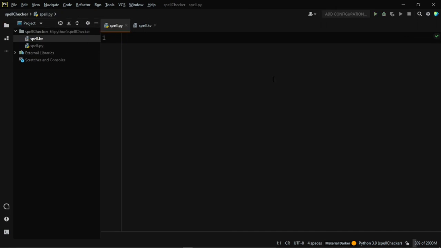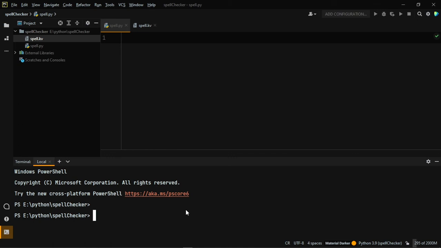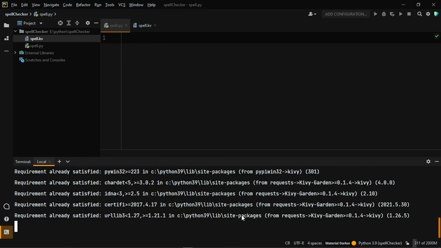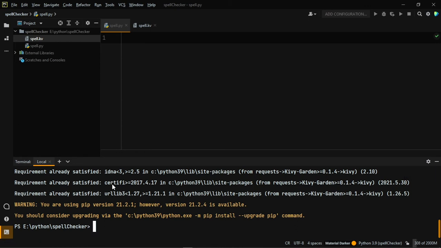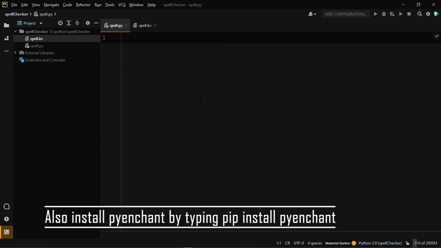To get started with this project, you need Kivy installed on your system, and to install Kivy, open your terminal or CMD, and after opening your CMD, you can type here pip install kivy, and if you are using Linux or Mac, you can say pip3. Now if you hit enter, your Kivy will be installed on your system. In my case, it's saying requirement already satisfied because I have already installed Kivy. So make sure you install Kivy. After installing Kivy, we can get started with our project.